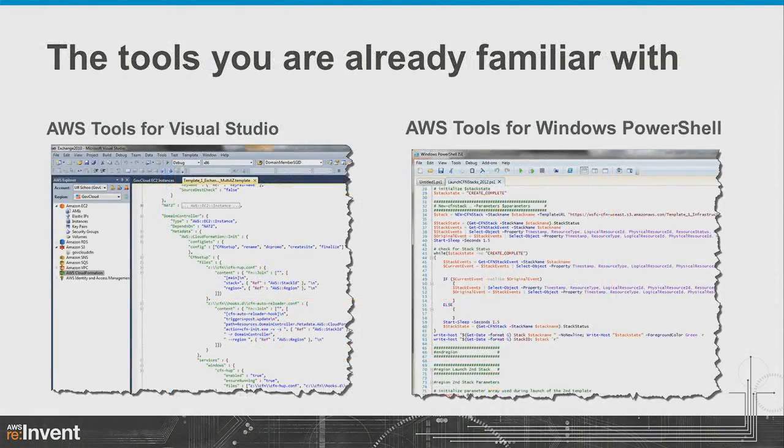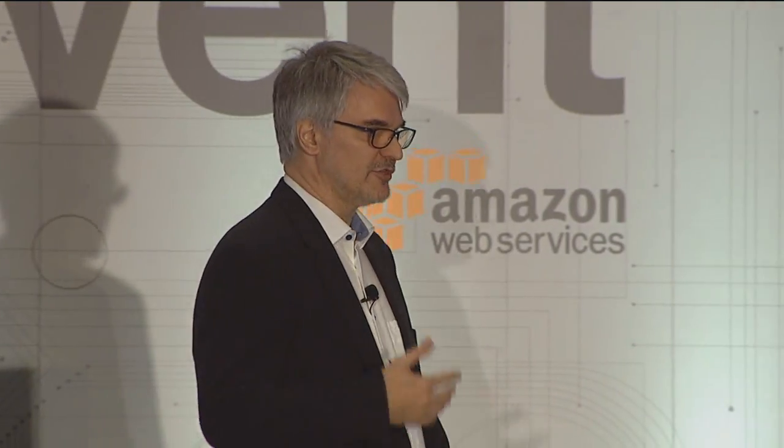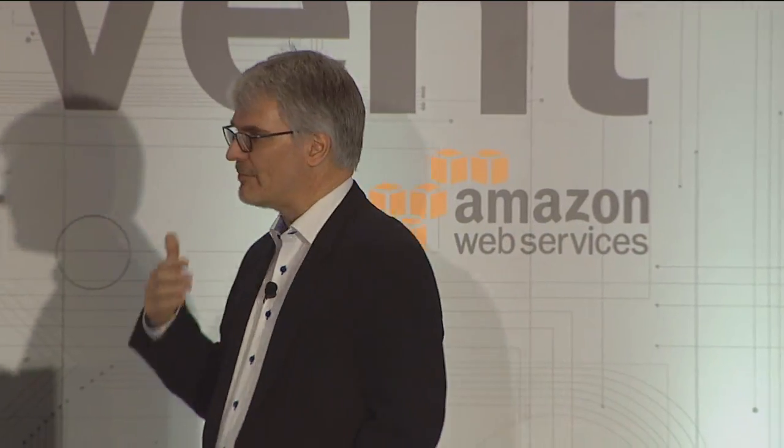So the question is, how do we do that? For the Windows world, you can do it in AWS using the tools you already use today, the tools you are most familiar with. Who here is a Windows user, a Visual Studio user? PowerShell, right? So you can do all these things using the tools you're familiar with. The AWS tool sets for Visual Studio and for PowerShell are powerful tools that enable you to deploy these solutions end to end in a fully automated fashion.